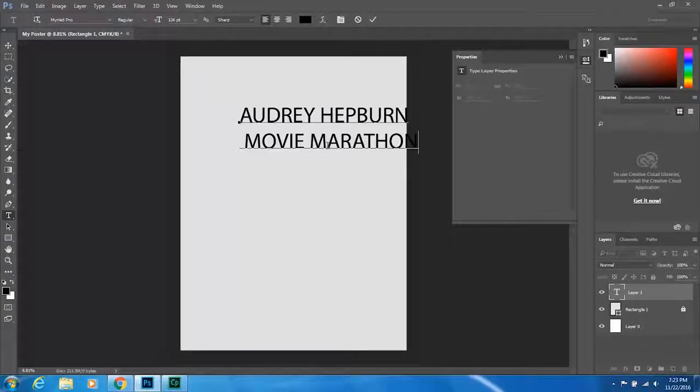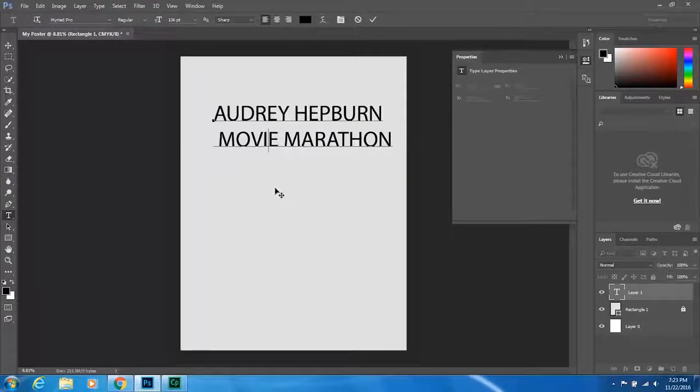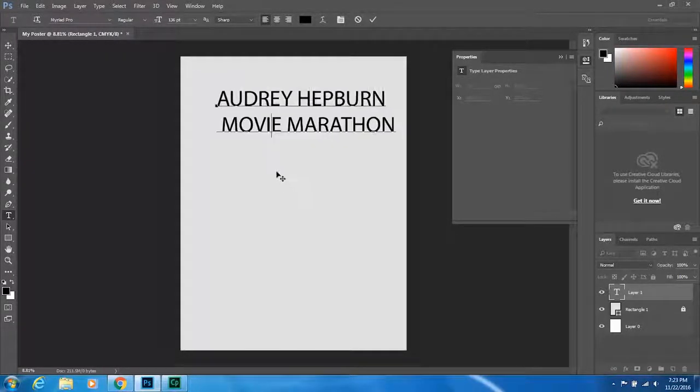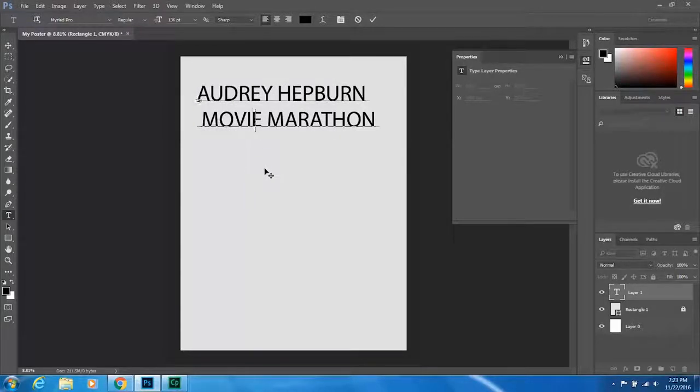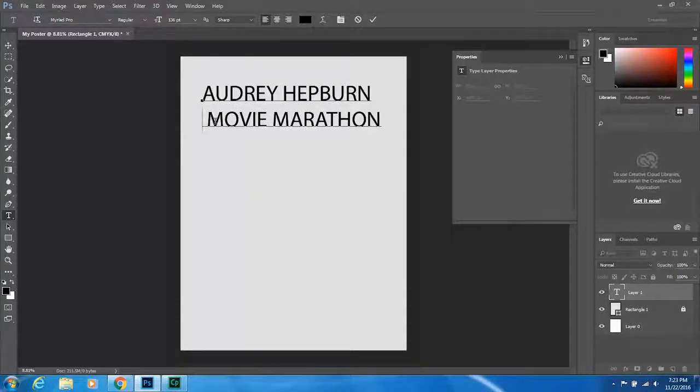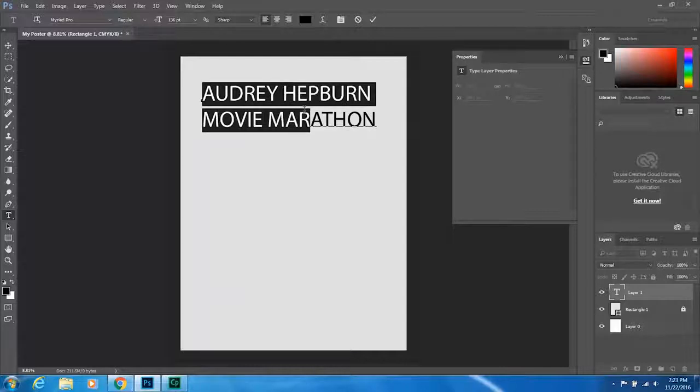Okay. A quick way to move your text is to just hover outside of your text box and your cursor will change. See how right now it's the insertion point cursor, but then it changes to the move tool. I can just click and drag and move it that way. Okay, so now go ahead and select your text.